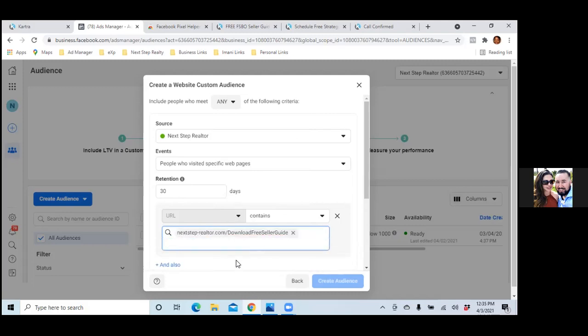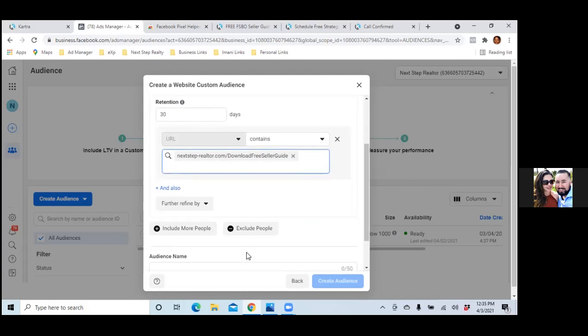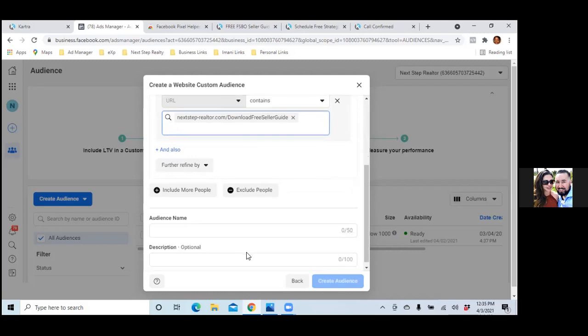Again, the keyword for today's call is specific. We are telling Facebook specific links, and naming these audiences under specific names. So here we're creating an audience of everyone who landed on the website but has not opted in. Now scroll down a bit. We're telling Facebook these are people who landed on that link but never landed on the thank you page.